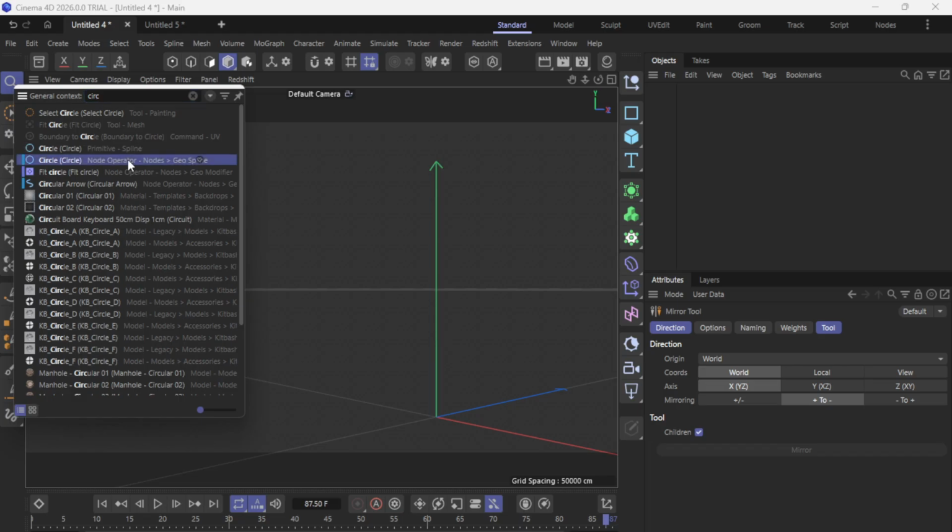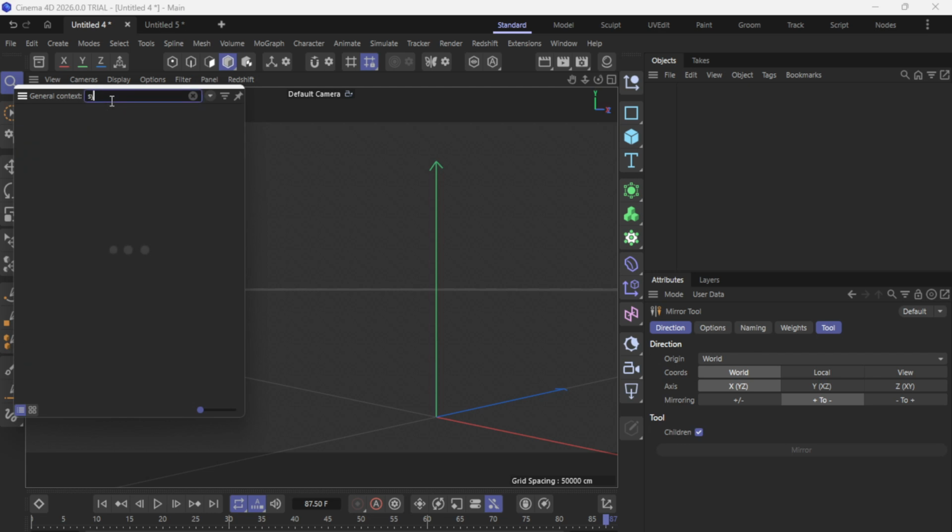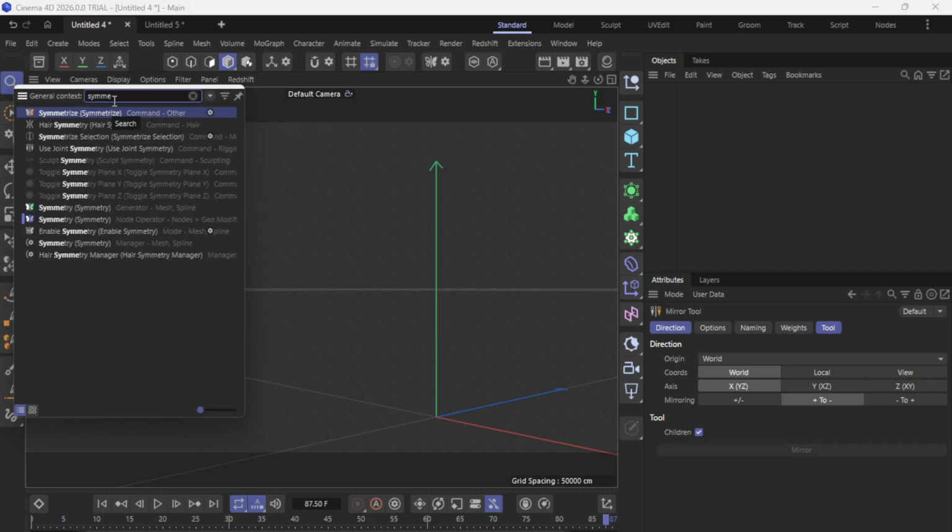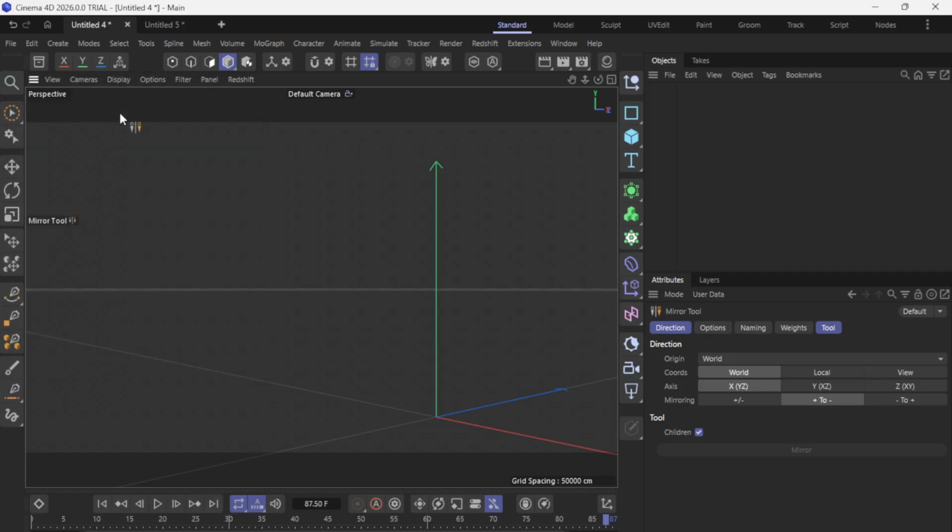Next, the symmetry object. This is the go-to for precise, non-destructive mirroring. Create a symmetry object and make your model a child of it. Align the symmetry plane to the axis you need, then position your original half so the seam sits right on the plane. You can enable welding and tweak the tolerance for a seamless join.